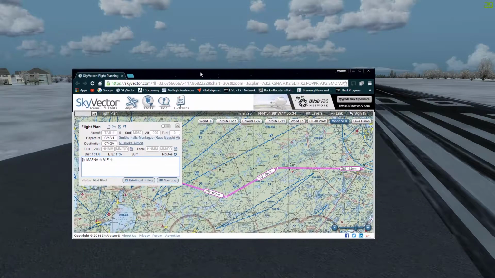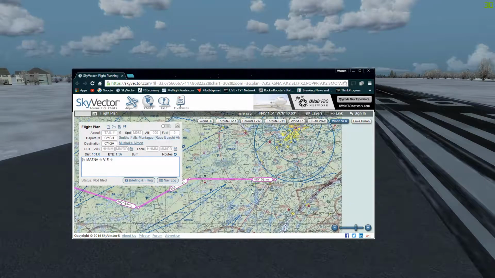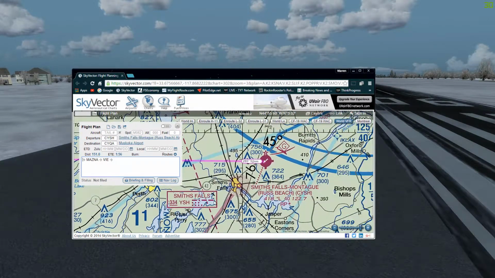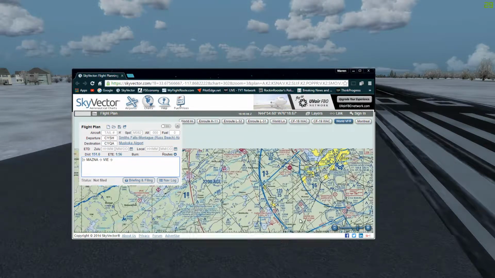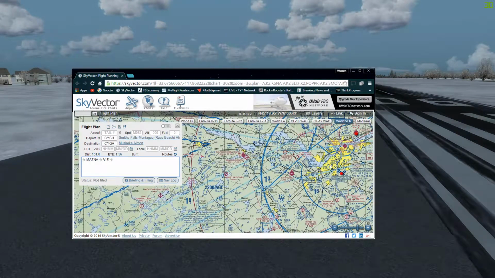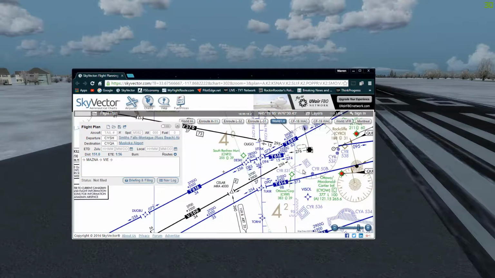I have it here on SkyVector, and this is Smiths Falls. It's a little untowered airport, and it has its own NDB, but we won't be using that today. We're close to the nation's capital of Ottawa, located here, but we're going to be using the Ottawa VOR. Now it's a little busy here, so I'm going to clean it up and we're going to go IFR.